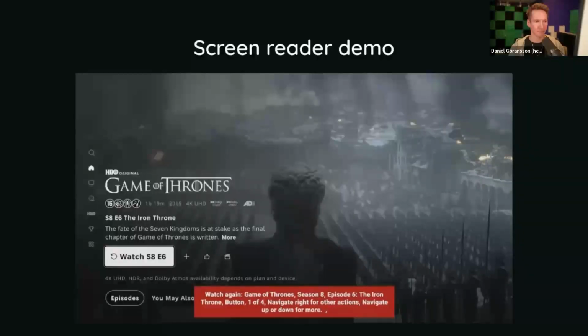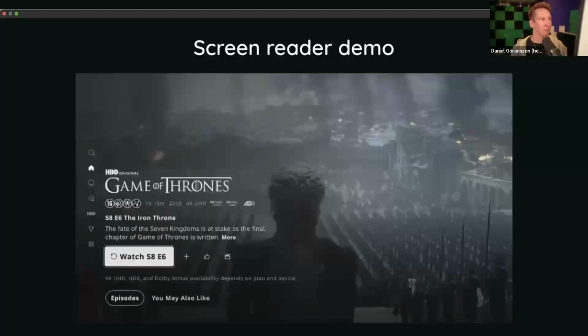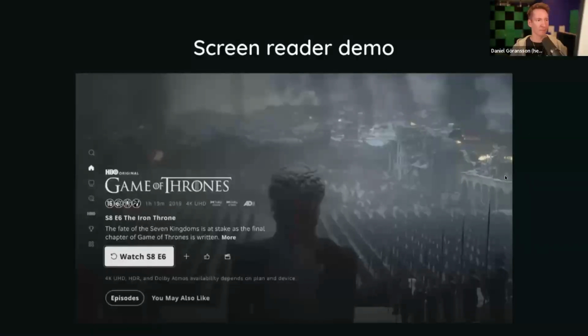And it announces this is the play button, and I can resume and things like that from this. It said it was a button, so I know I can press it, and it said it was in a list of 4, and I can press up and down for more information about this show. That's a quick demo of a screen reader.